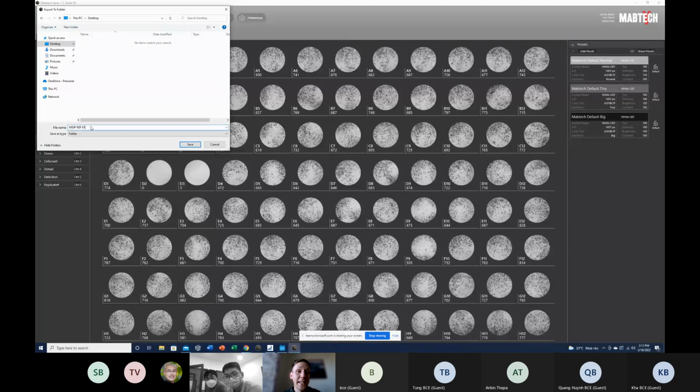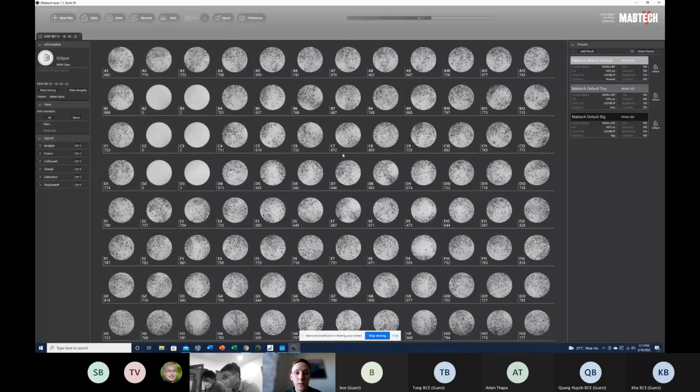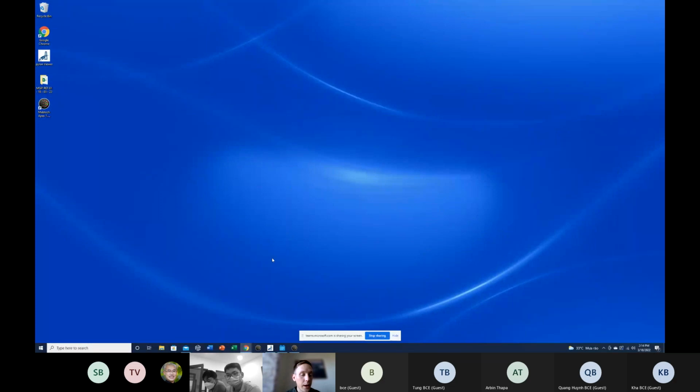You can also add today's date. So today is March 18. Okay. Great. And now you can click on save. Perfect. And now we will just minimize this Apex window so that we can see the desktop. If you right click, you see the plate data folder here on the desktop.